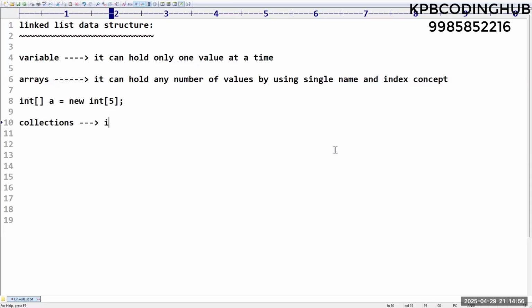What is meant by collections? It is used to hold the values, but it is growable. Growable means what? When the program is executing, if you want, you can add the objects, you can remove the objects, you can update the objects. All these operations we can happily do. So this is called a collection. I hope the terminology related to variable, array and collection is very clear for you.